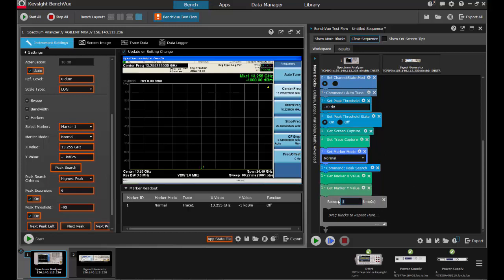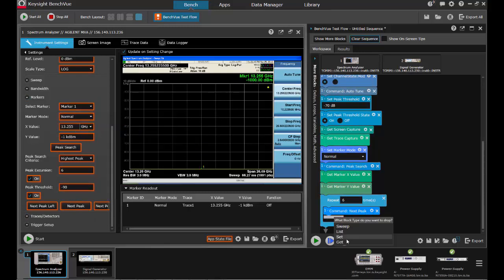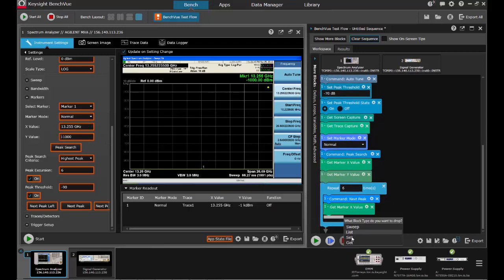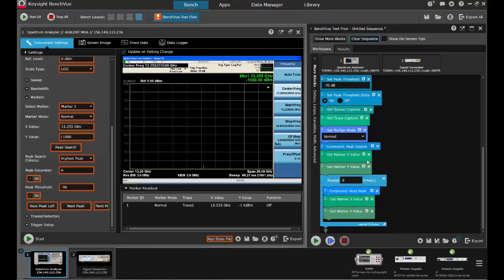We're going to repeat this 6 times, so type 6 in here, and now we can put what we want to be repeated inside this loop. So we are going to first do a next peak, which will collect the next highest peak in our waveform. We then want to collect the x and y values, so we'll drag that and click get. This completes our loop, and it will loop through 6 times before ending our sequence.